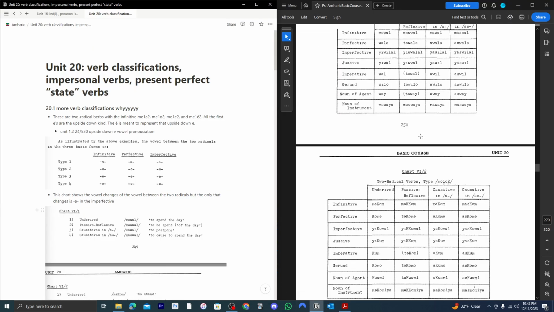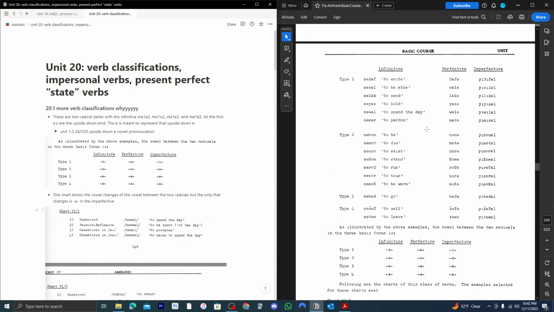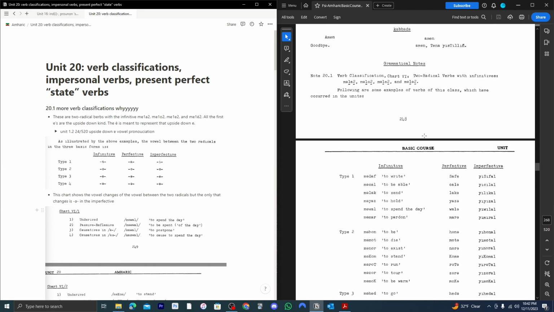So this is sort of a short chapter, and I wanted to try and do a quick recording for it. This is Unit 20. Unfortunately, it starts with verb classifications. What it's saying is that there are now four new types of verbs. These are two radical verbs and then infinitives.